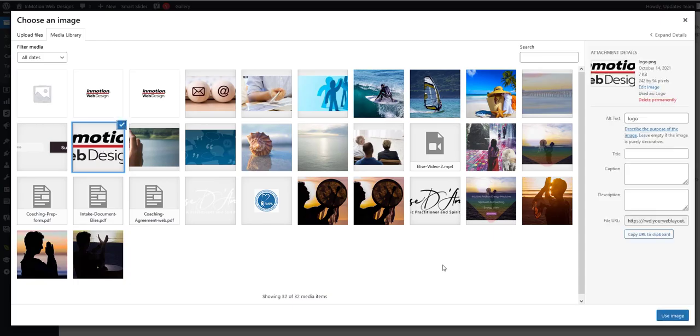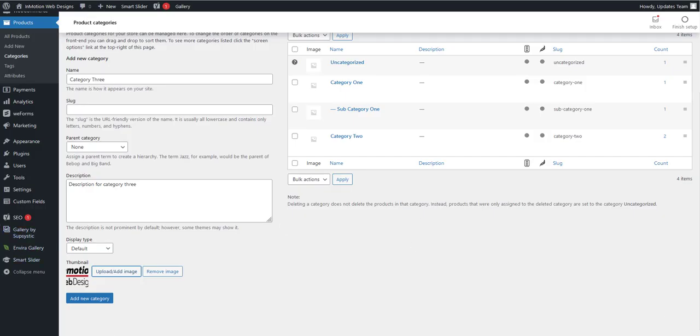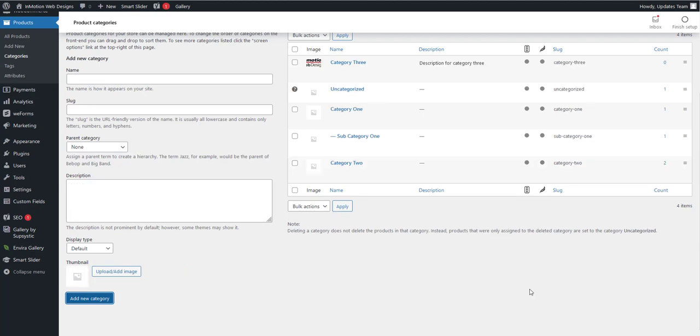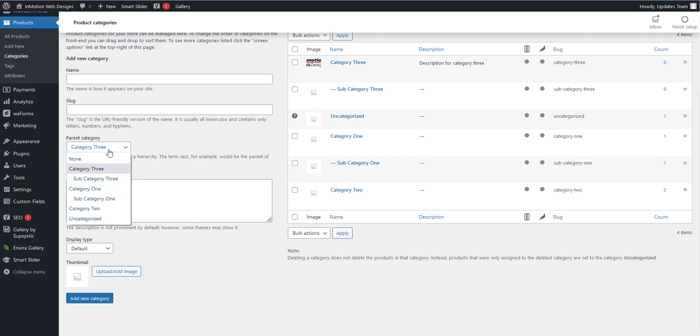I'm just going to use this and I'm going to add the new category. And that's how it looks. Okay. Just know that adding an image and adding a description is completely optional. Of course, if you want to add more categories underneath, you can do your subcategories.